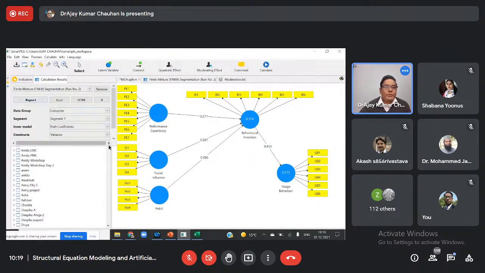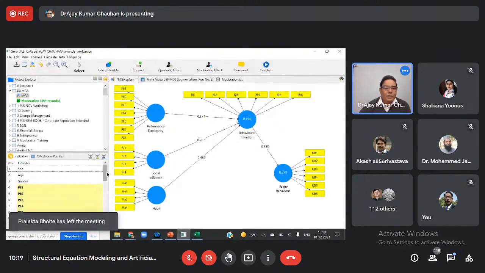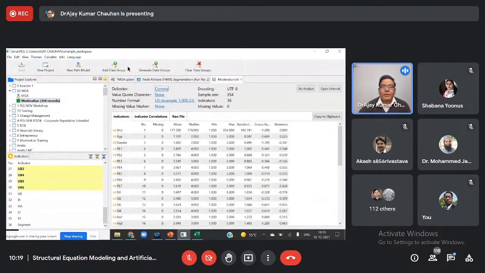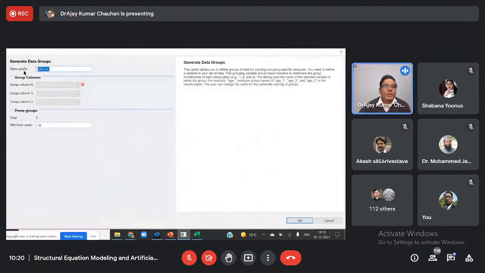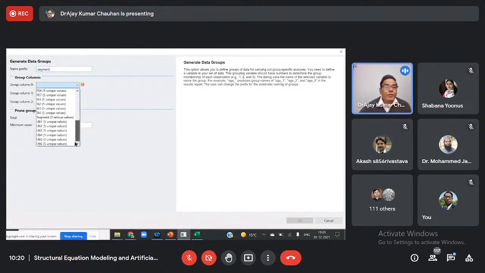Let me go to the model. And the last variable you can see is this segment. This segment is representing the unobserved heterogeneity. Now, unobserved multi-group analysis. Let me go to the data first and generate data groups. This is called segment. And the variable I have to find here is the segment, with two unique values.